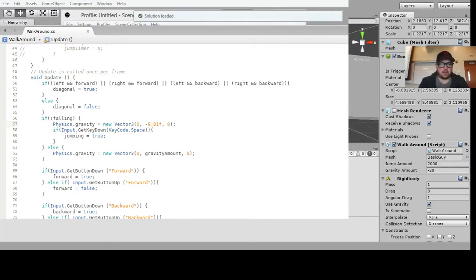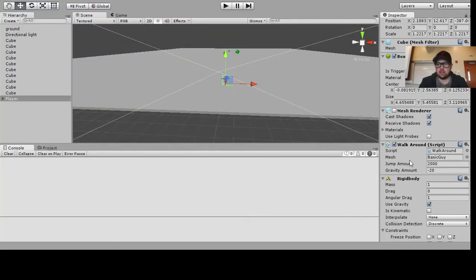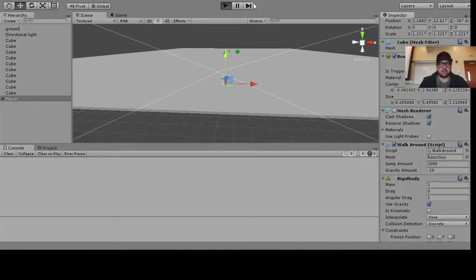Okay, now let's hop back into Unity. And now let's see, we've got negative 20 gravity for when we jump. That'll set it to negative 20. When we land, it'll go back to normal. Our jump amount's 2,000. All right, let's see if this looks any better.